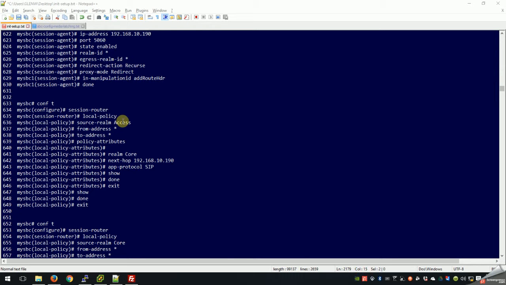So I went in and I did a local policy, and I told it my source realm was access, right? So you can do the source realm tab, and it'll give you access and core. And again, just for simplicity right now, it doesn't matter what to or from address comes in. This policy is going to apply to everything, right? So then I gave it some attributes.